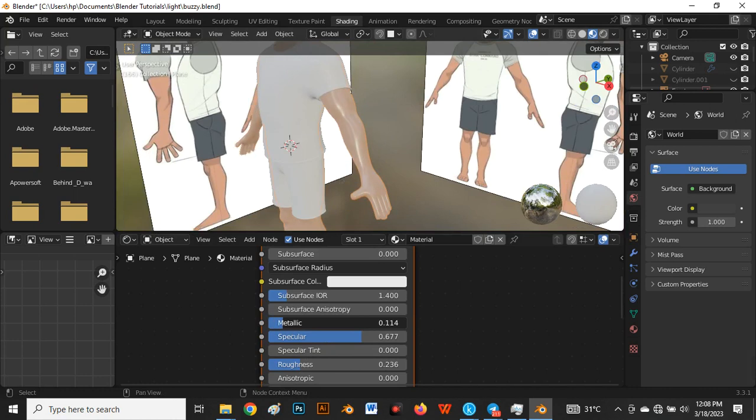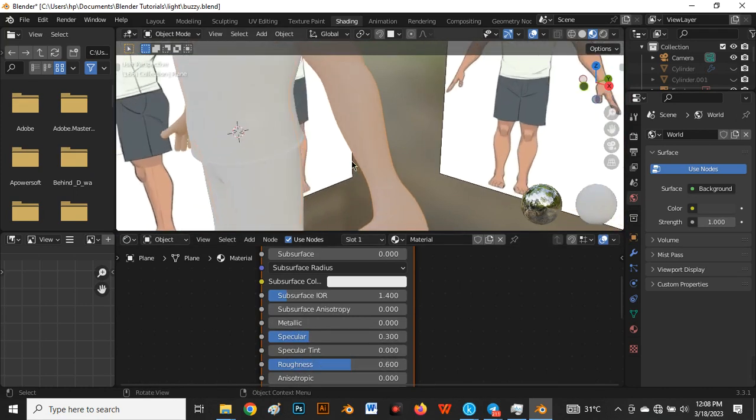So we have metallic here also. We want it to look like a metal, but we don't want metallic. So we're going to reduce the specularity and increase the roughness. So this is what I want. I want it to look like this.